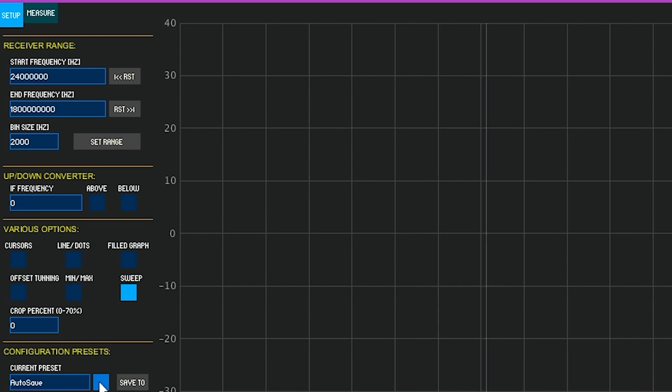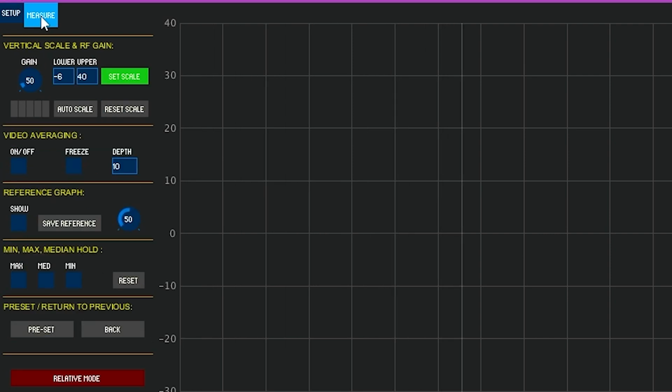And then we also have our configuration presets. This will allow you to save a copy of your settings and then load them up later. So if you have things that you're doing often, like measuring certain filters for specific bands, you can just automatically load up the configuration with the settings that you need for that job. Next, we'll move over to the Measure tab.